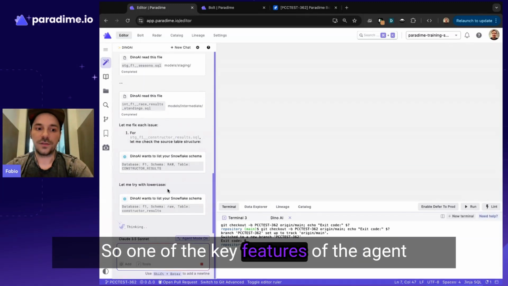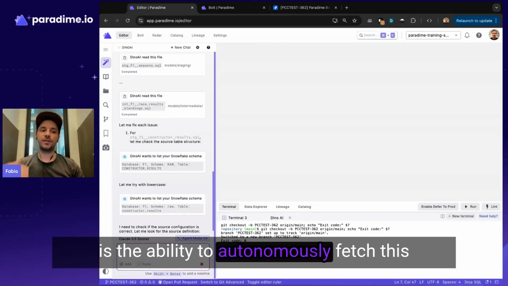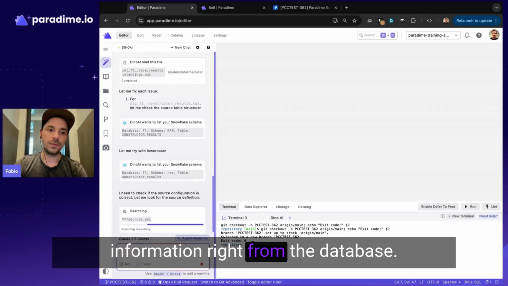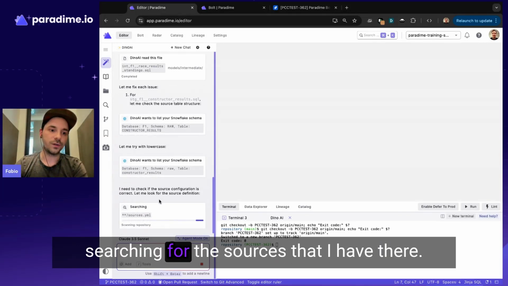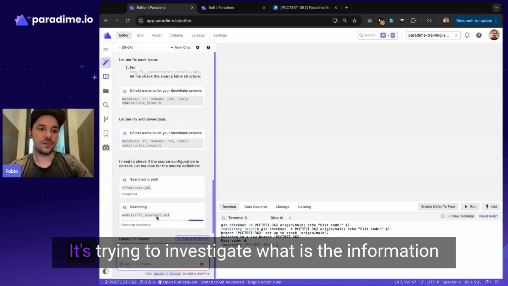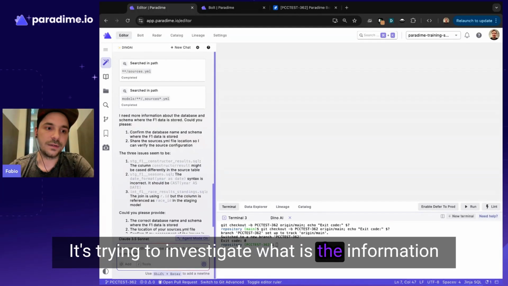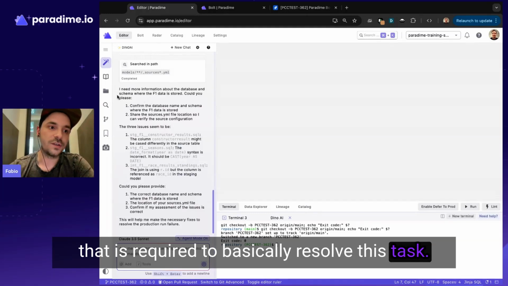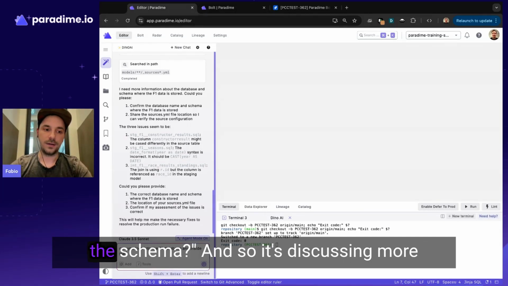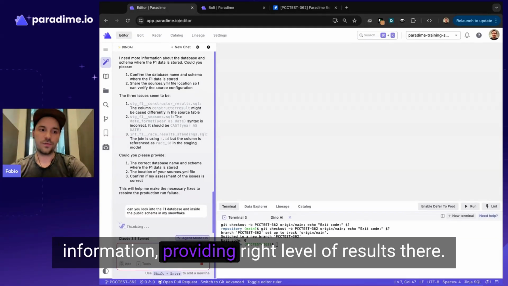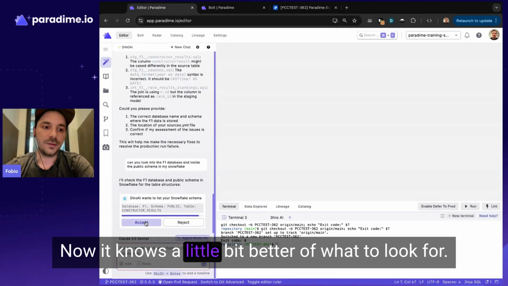One of the key features of the agent is the ability to autonomously fetch this information right from the database. So it's not going about, okay, let me just double check a couple of things. It's searching for the sources that I have in there, trying to investigate what information is required to resolve these tasks. So first it asks, can you look into the F1 database and inside the schema? So it's asking for more information, providing the right level of results there. Now there is a little bit better idea of what to look for.